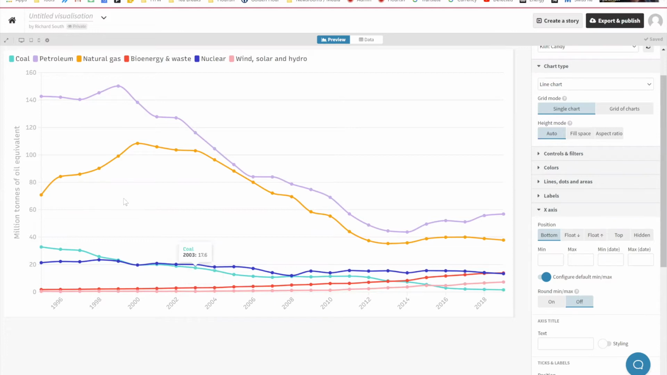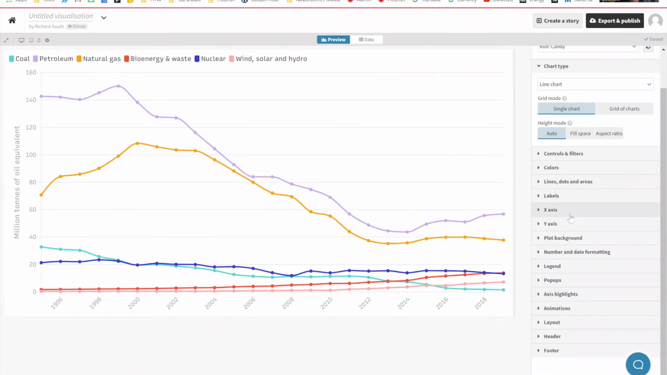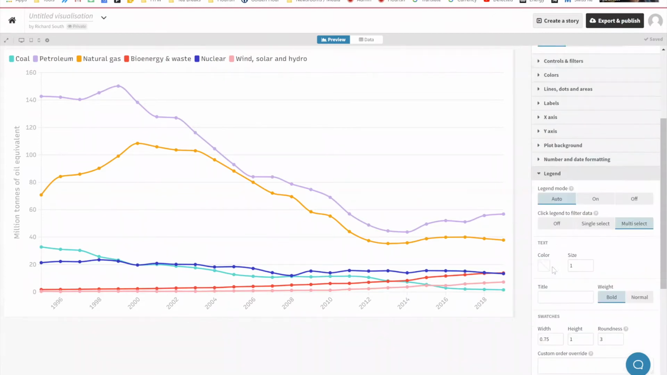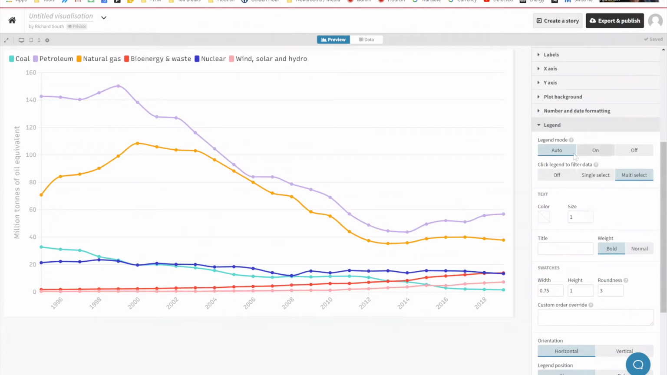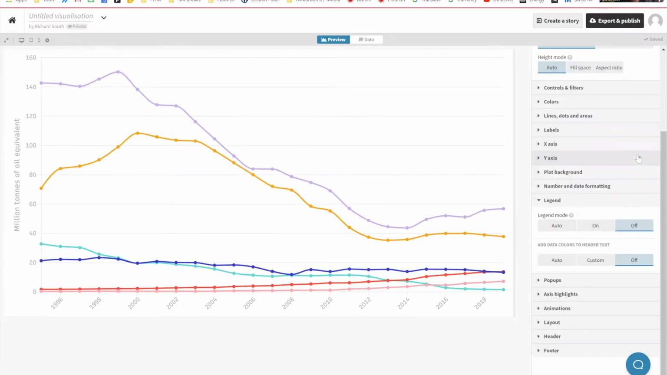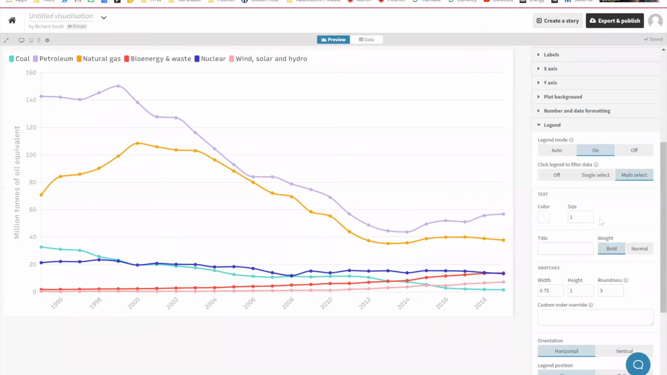Okay, next up, let's focus up here on our legend. So we've got a legend, and I wanted to point out a few things to you just in case you weren't already aware that these options are available to you. So by default, our legend mode is in auto. Let me just switch it to off. That's nice and simple, no legend, or back on again. There it is. And we've got another feature here, which is click legend to filter data. Let me just first switch this now to off. Off, if I click these, nothing's going to happen, okay?